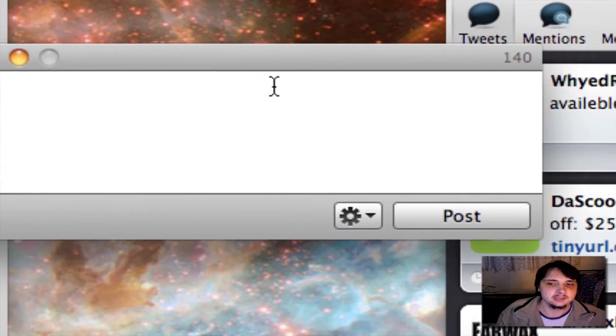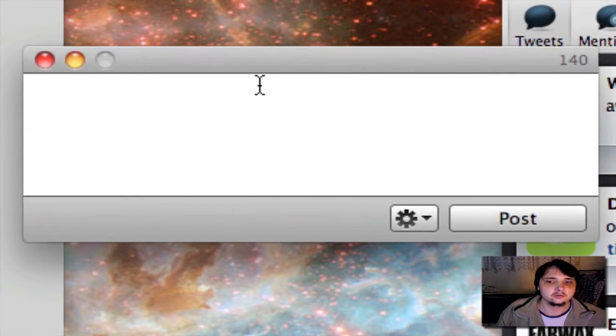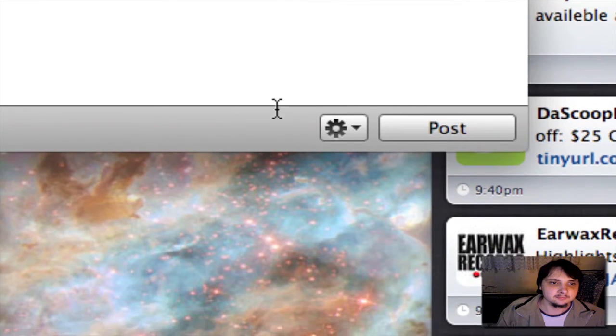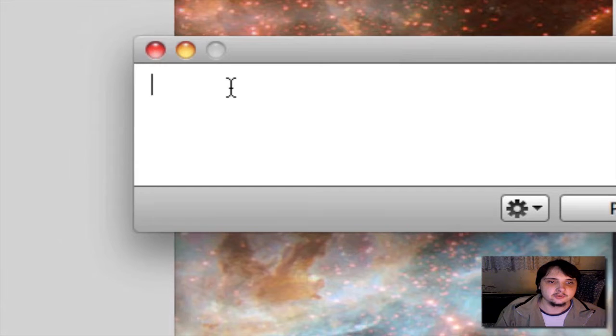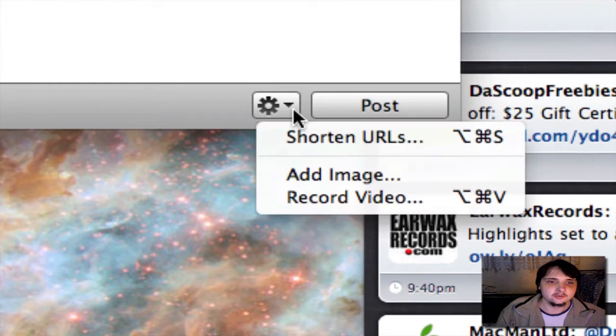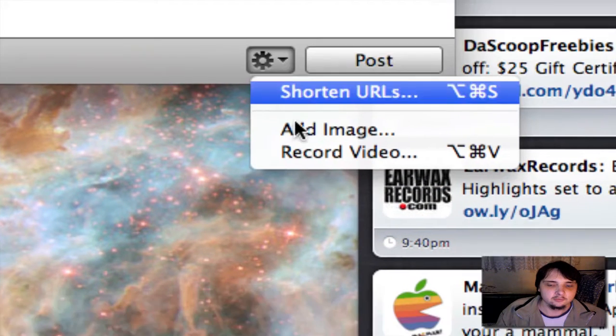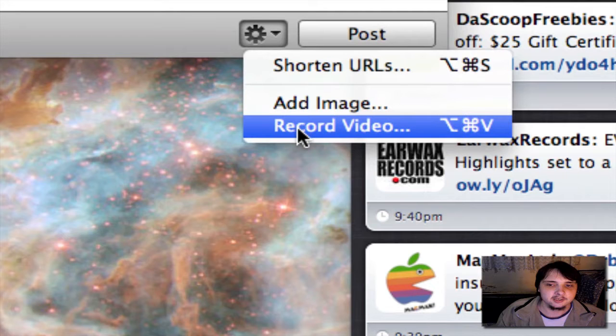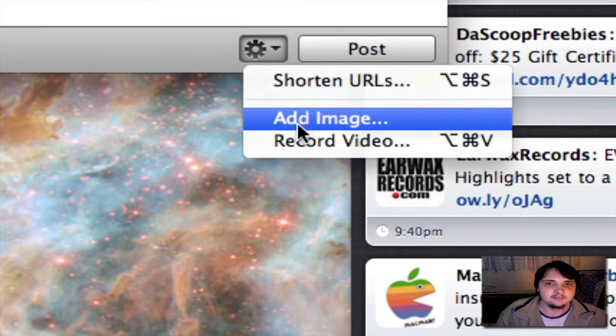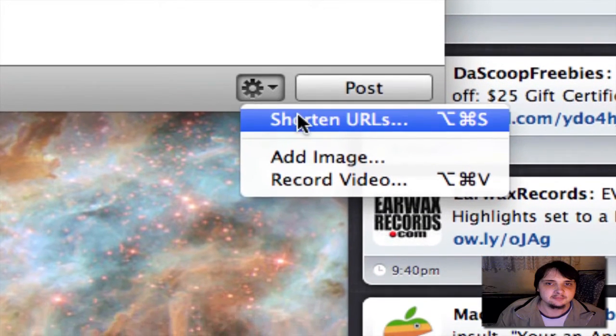you can see here it opens this little dialog box for typing your tweets. Next to the post button, after you've typed your tweet, is this little drop down, which allows you to either record a video to attach using your web camera, add an image to post with your tweet, or shorten your URL.